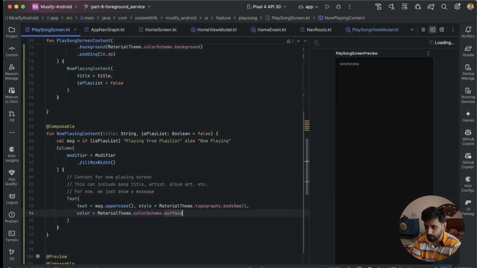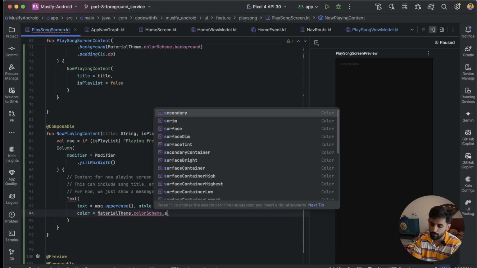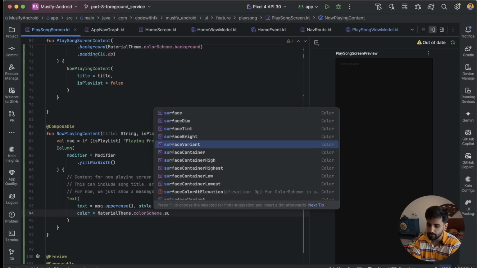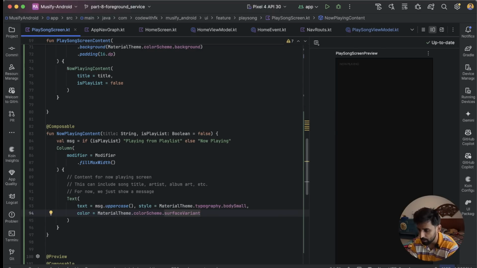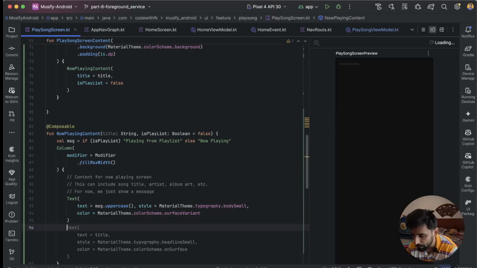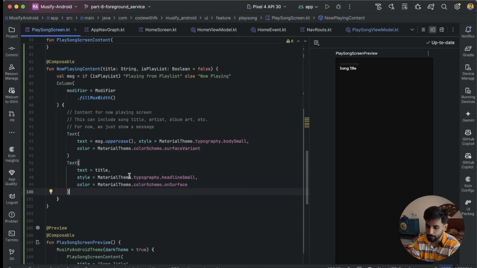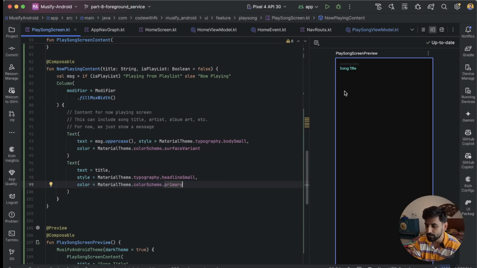You can also try surface. I'm not sure how the surface would be. It's slightly light, so surface variant is fine. Or perhaps surface bright. Okay, so surface variant should be enough. Okay, that's now playing, and the next thing is that we need a title for this. So it is going to be the title, and then it has a headline, and then it has a title, but it should be primary. So it's something like this, right?